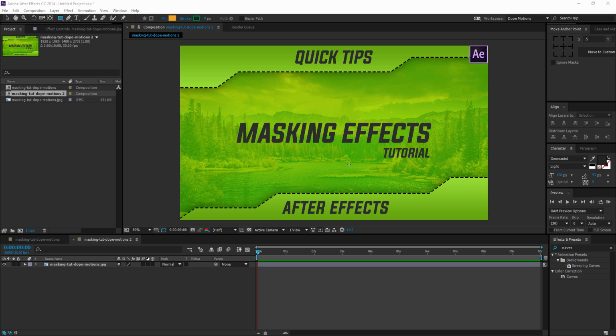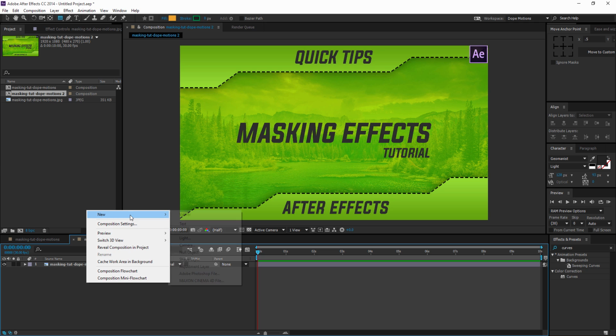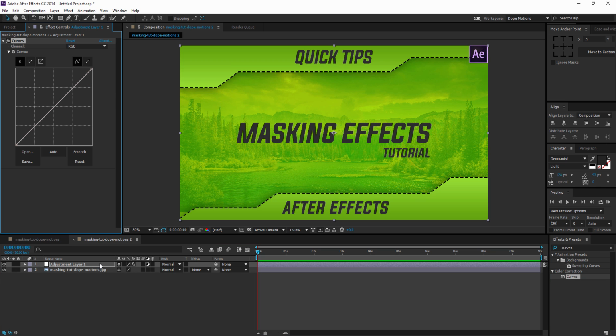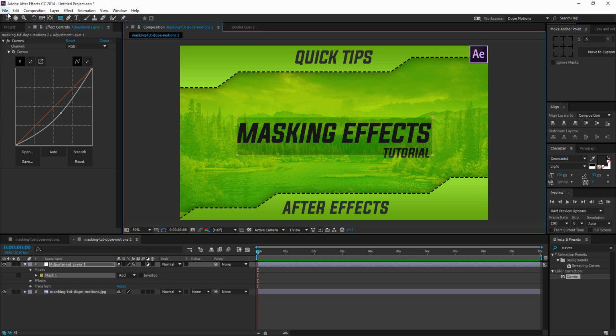Now, previously, when we needed to mask an effect, what I usually did was create a new adjustment layer. And let's say I want to mask a curves effect. Now, you can mask any effect. Let's say I make my changes, select the mask tool and just mask it out, and yep, there we go.